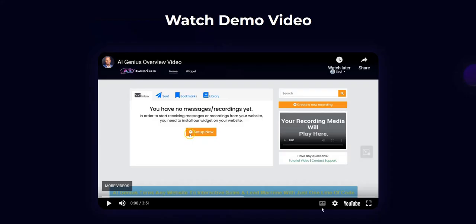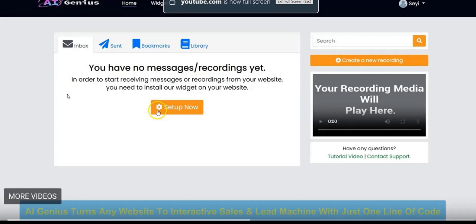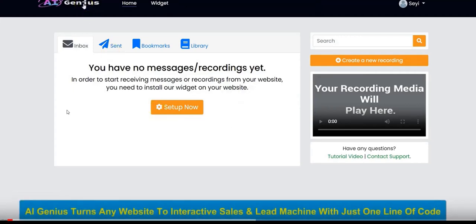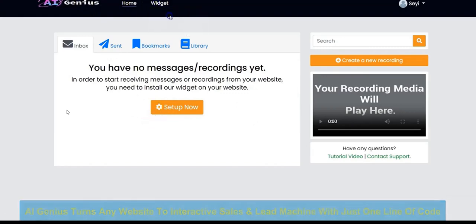However, I do think it is a useful tool that you get access to inside the members area. I struggle to see where AI comes in with AI Genius. This is just a simple voice messaging and audio messaging tool, which I think looks pretty cool actually.